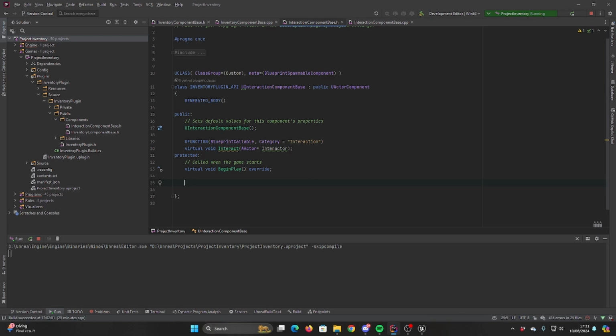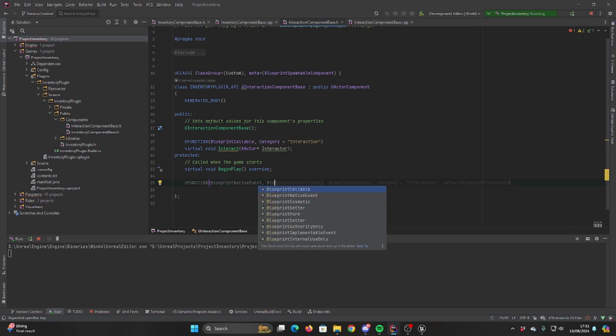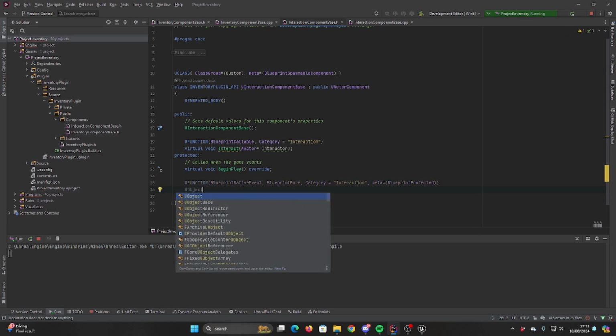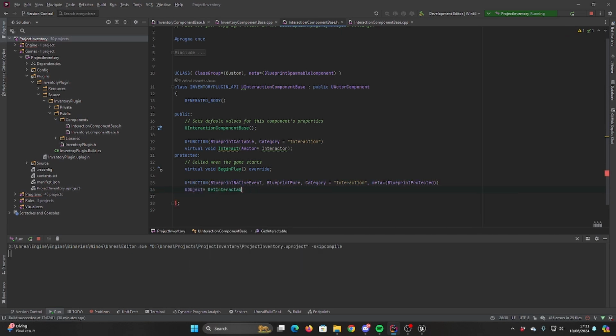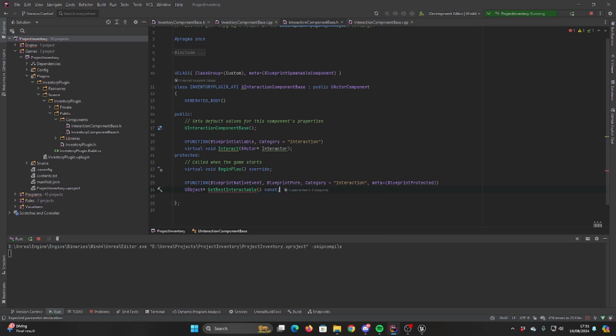We also want a protected UFUNCTION to be able to determine the best actor to interact with, and this is going to return an actor pointer. No, not actor. We want this to be a UObject pointer to get best interactable. Oops, there we go. Okay, so a UObject pointer return value for the GetBestInteractable function name, and it's going to be const because it's not going to change the state of the object.